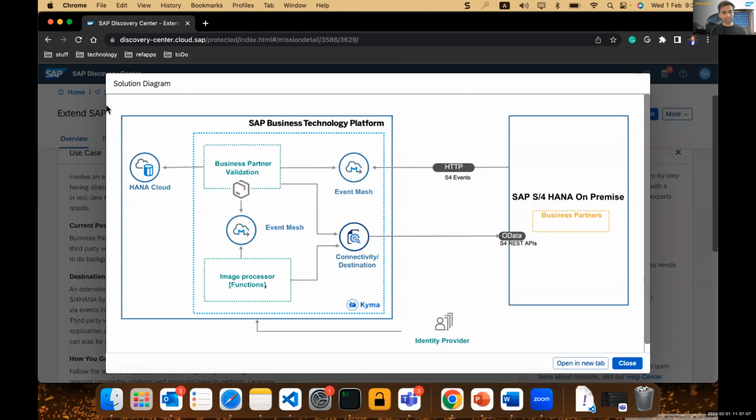Now this serverless function generates a QR code, and it also changes the business partner's blocked status to unblocked. And if there is a change in, let's say, the address or some fields, those fields are also updated here in the serverless function. And then it is written back to the S/4HANA on-premise system via REST API using the connectivity and destination service. So this is the flow of the solution, which we are going to see in the mission.